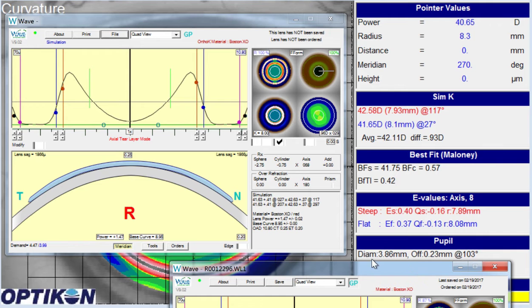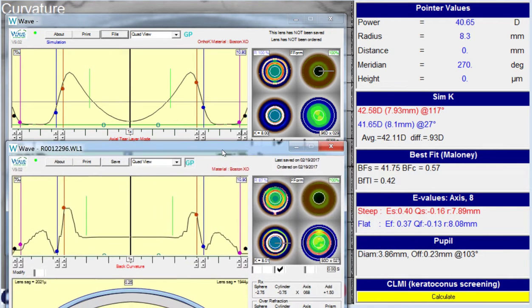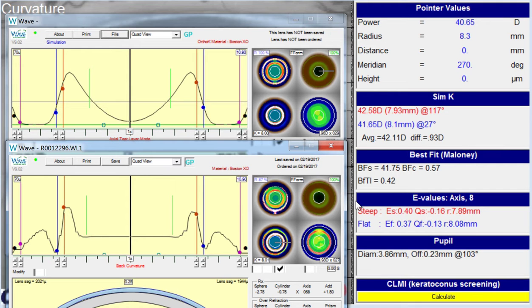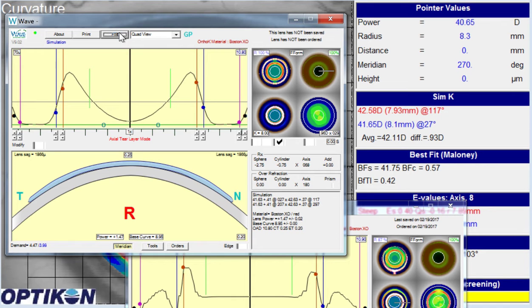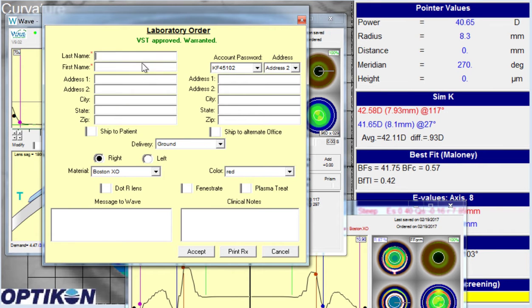If we compare it to the patient's actual lens, the topographies don't look very similar to one another, but some of this is artifact, and without other data to go off of, this is an option. So from here, we can choose to maybe just save and then order this lens. You can save this lens with the patient's data.